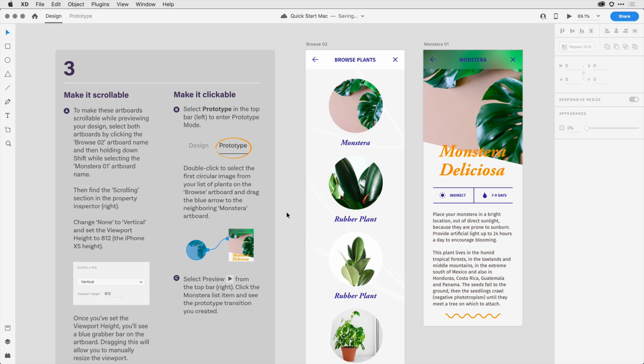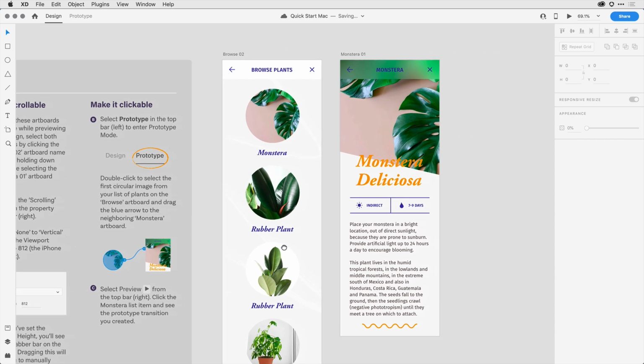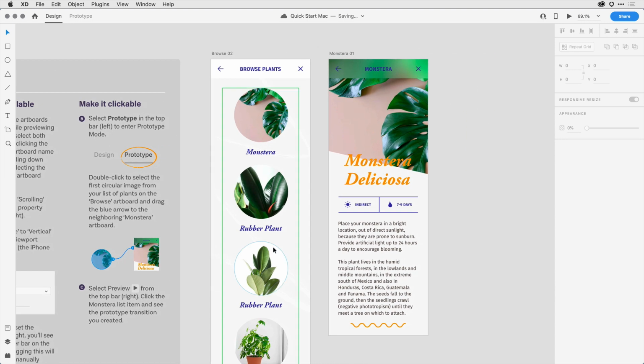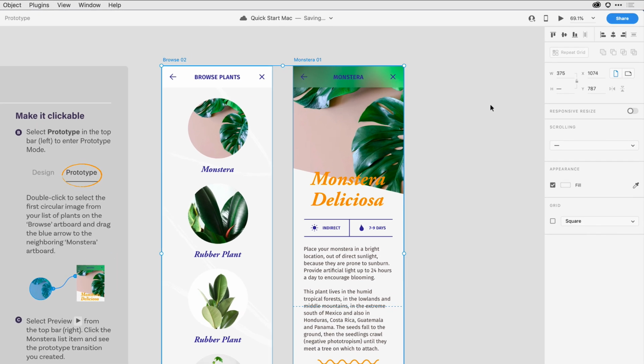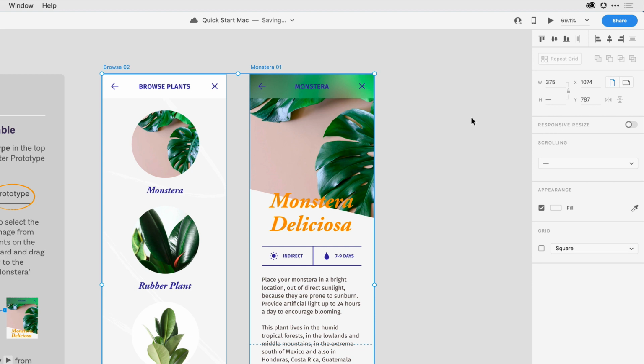To do that, I'm going to move over on the screen so I can see it a bit better, and select the two artboards. I'll click on the name of the first artboard, then holding the Shift key down, I'll click on the second artboard. From here in the Properties Inspector, I want to set some of the common attributes between the two artboards. Notice here in the scrolling section, I have a drop down and a dashed line. That's indicating that the two artboards have a different value there.